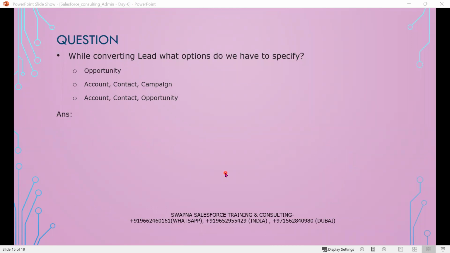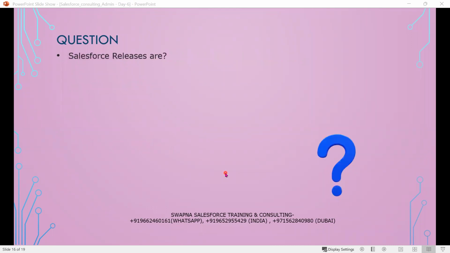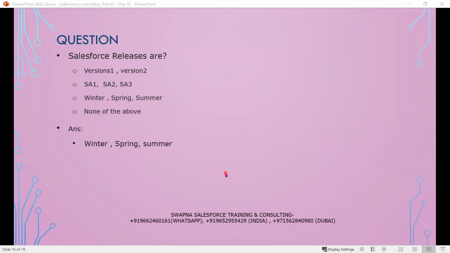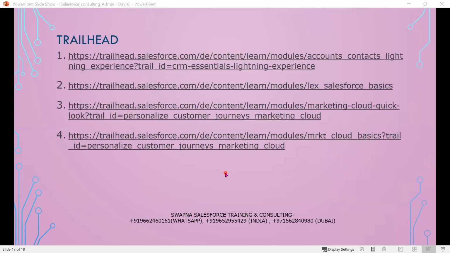Next, Salesforce releases are version 1, version 2, or winter, spring, summer. Winter, spring, summer.